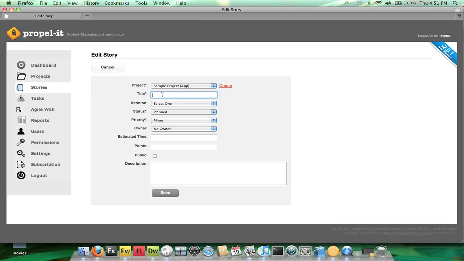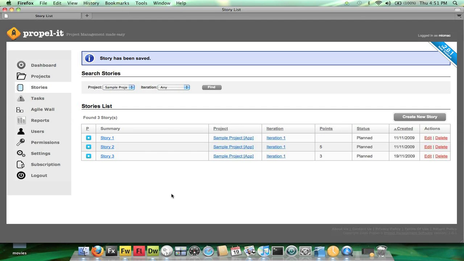Let's give this story some details. Let's put in a title, Story 3. Select an iteration. We'll leave status and priority as their default. Choose an owner. Let's give it some points. And finally, we'll define the user story by adding a definition. Let's put in test user story and hit save. You'll be taken back to the story overview page. Remember, you can edit and delete any existing stories under the actions panel.